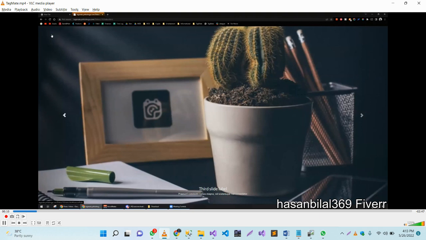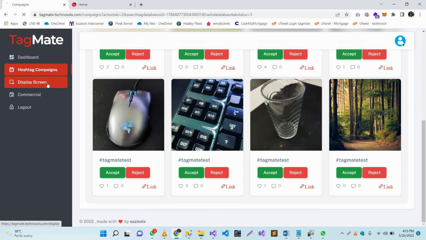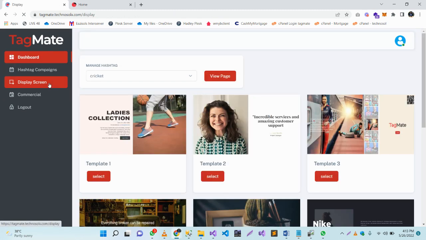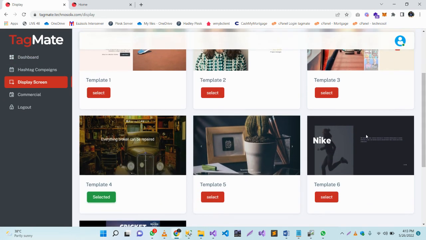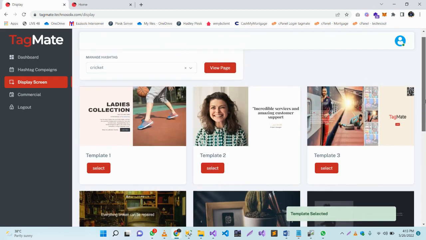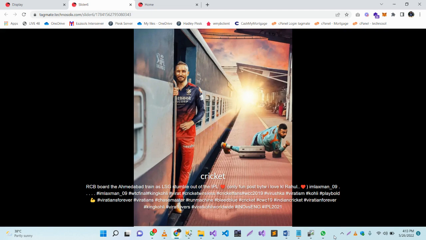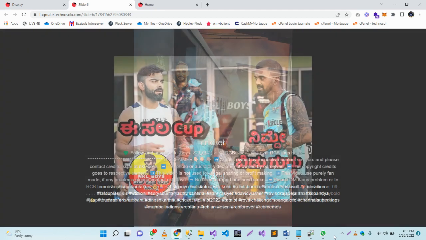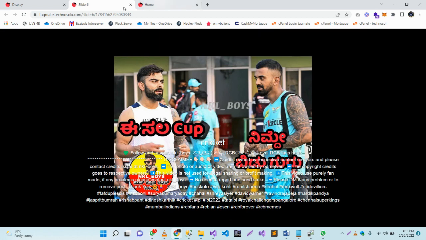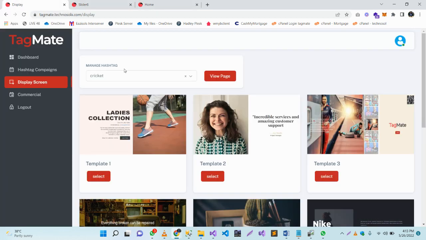Slider number 5. The transition in here is the best one. As you can see, this transition is the best one. So let's jump into the display screen section. And this is slider number 5, and here I open the slider, and you can see that this is one of the sliders that you have liked. So we have updated this. You can see that the transition is working fine.